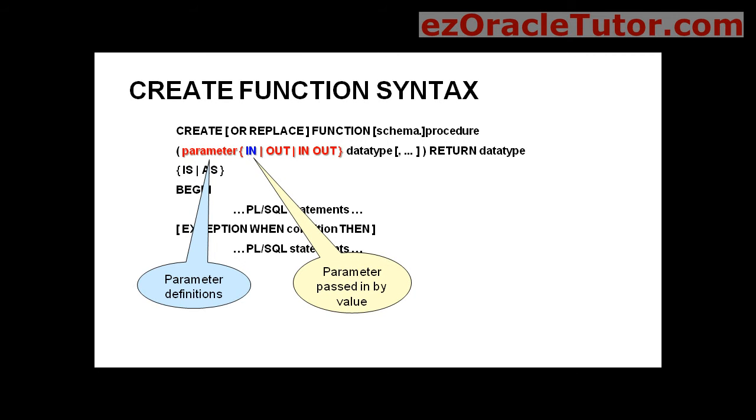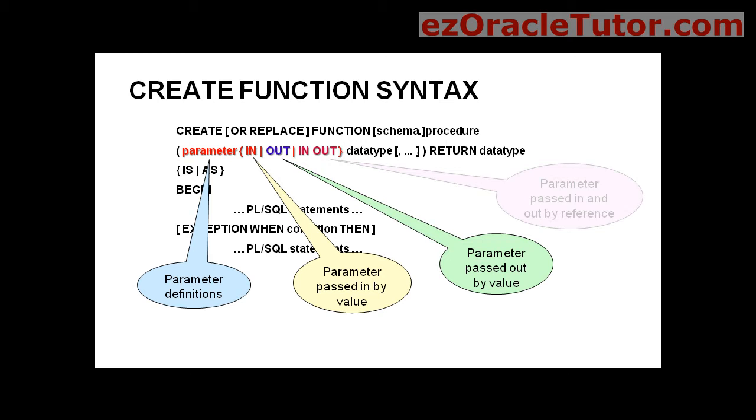Parameter passed in means I pass a value in and I do not change it within the procedure. In this case, passing a parameter out means I pass the value out, but I do not pass the value into it. The third case is in and out, where it's actually technically a reference or a pointer, where I pass a value in, I can change it within the procedure, and send it back out again, a changed value.